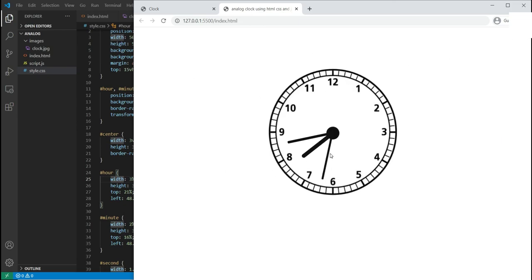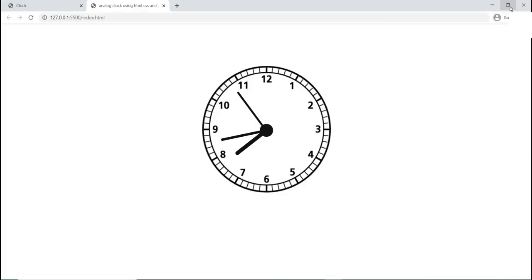Okay, it's finally done. All the parts are functioning correctly. You can adjust its center position a little bit to make it better. Okay, that's all. We have CSS and JavaScript. The source code for all these files will be in the description, and I will add the image file in the description also. Okay, thanks for watching.